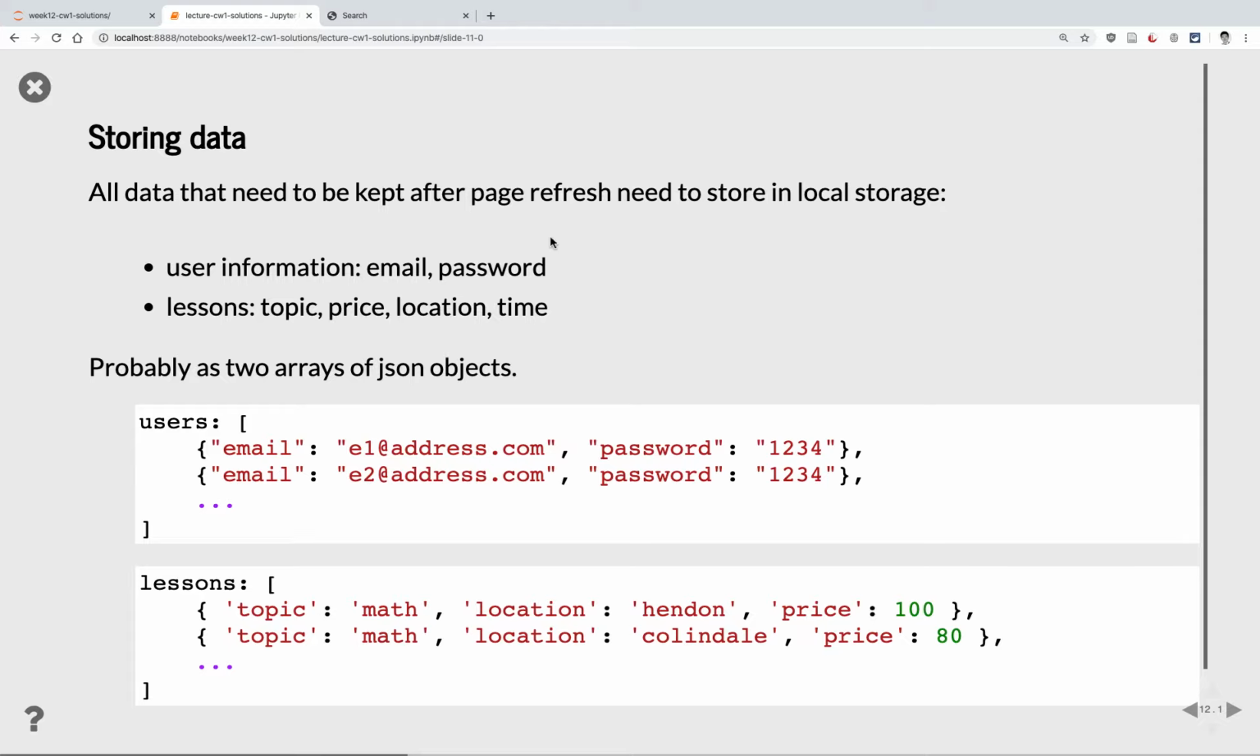Okay, next part. Before we create the system, we'll talk briefly about storing data. The requirement says that all data has to be saved in some way, so when you refresh the page, it doesn't just disappear. You can use local storage or session storage, it's up to you.